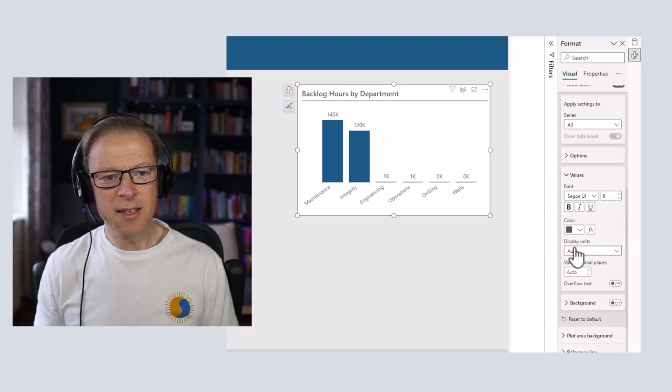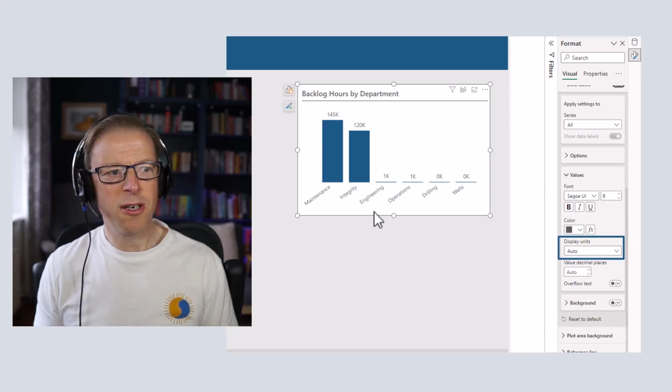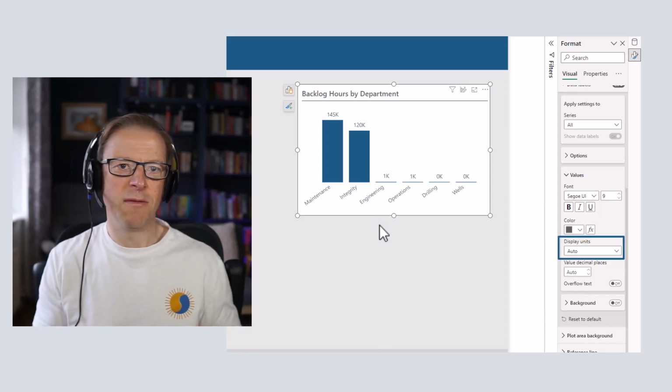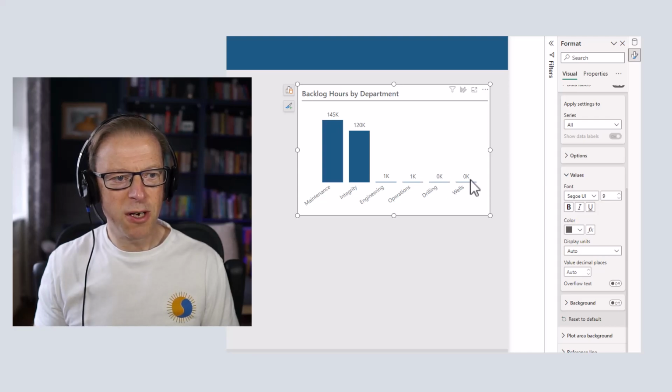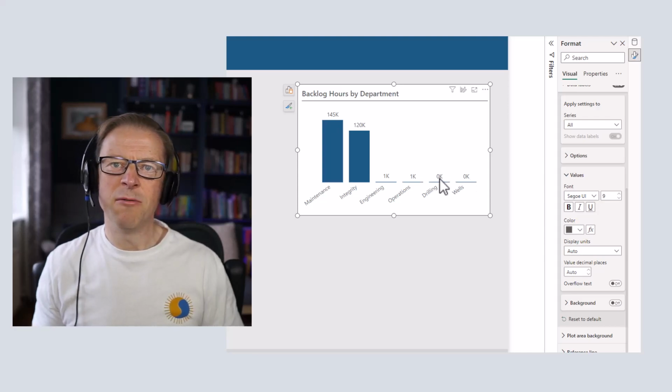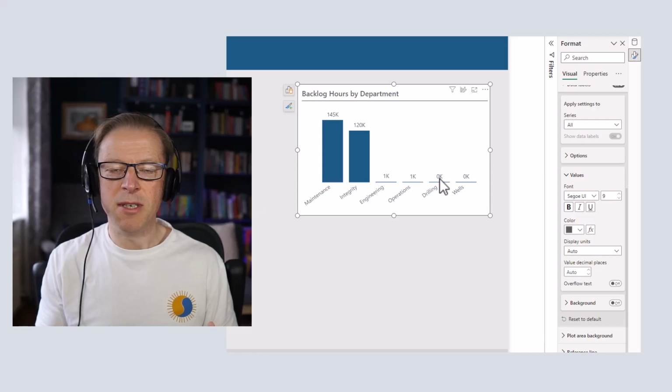Now, when we set this display units to auto, it will try and adopt the best display unit for the large values typically. And that means that often these smaller values are unreadable because they've been rounded up to the nearest thousand or perhaps the nearest million.